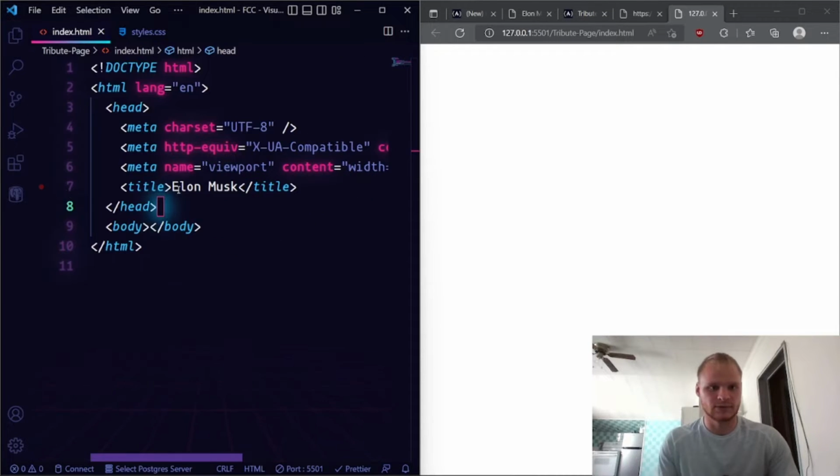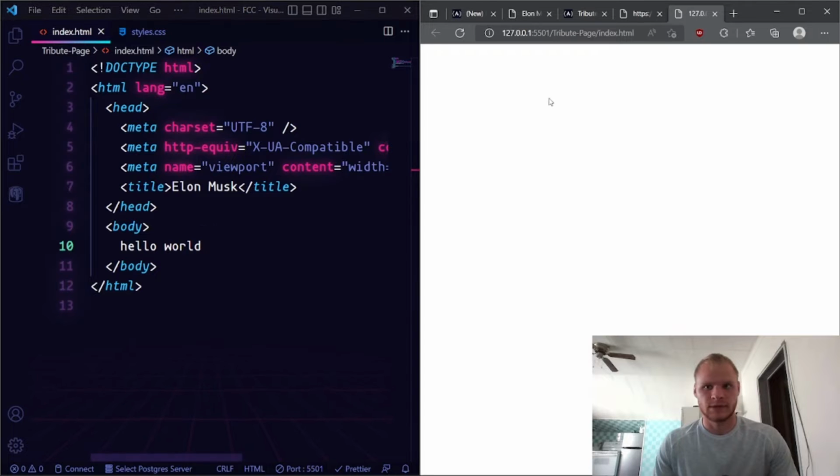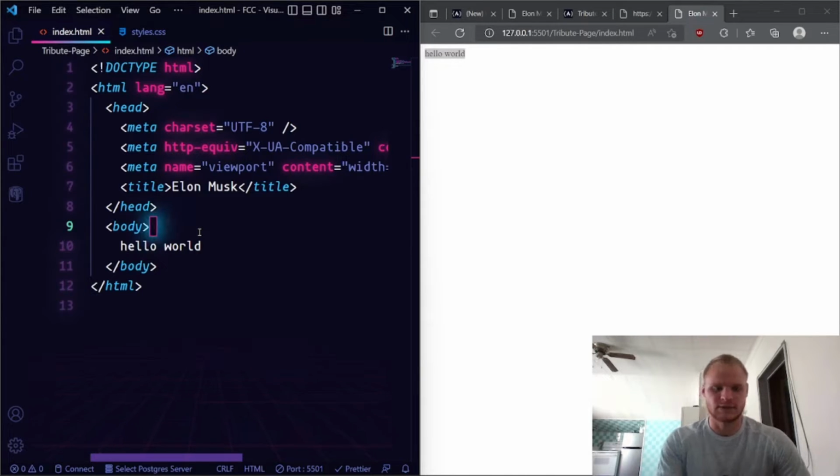I'm also going to do that. And maybe if I do hello world here, that will show up. Come on, buddy. Oh, there we go. Hello world. And then also the tab says Elon Musk. So yeah, very cool. First thing I'm going to do is worry about the HTML portion. And let's just get right into it.